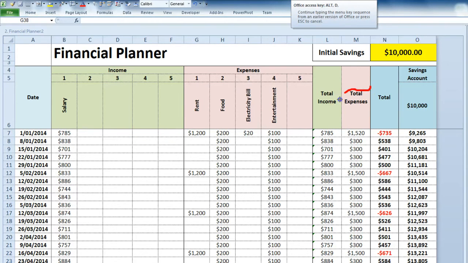You've got the total expenses, which is equal to the total of all these for that given day or that given week. Then what I've done is I just did income minus expenses. Now, as you can see for this first one, income minus expenses means I spent more money than I earned that week, by $735.